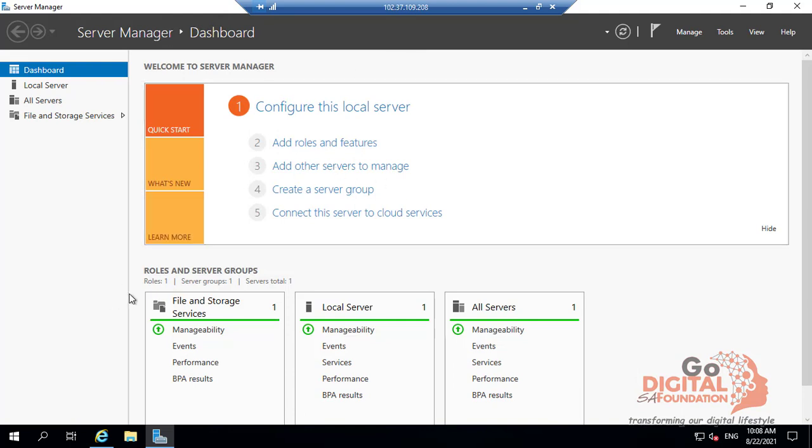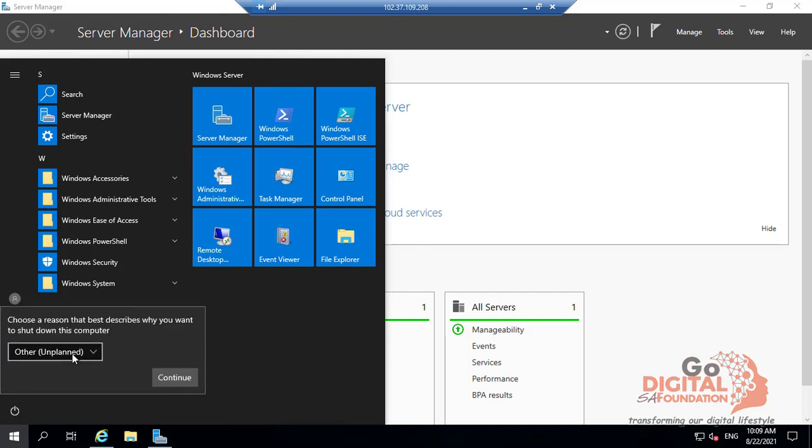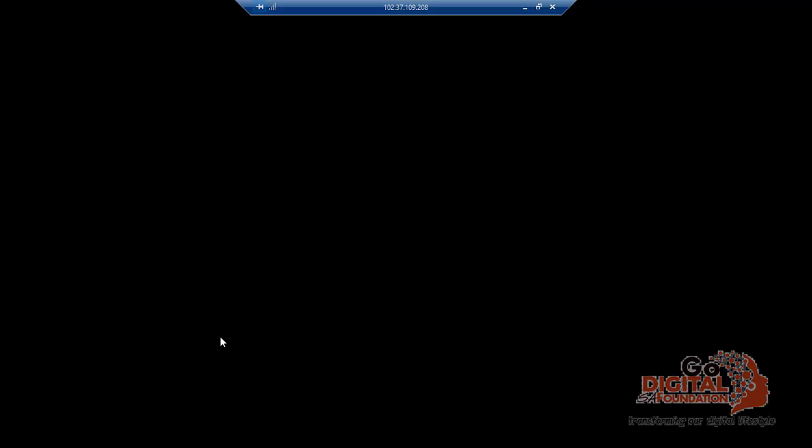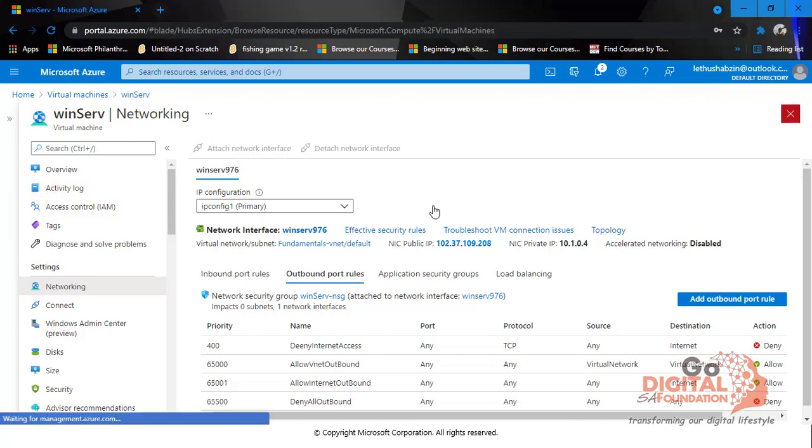So that's how you control your inbound and outbound port rules using the network security groups and the networking settings on your virtual machine. Then shut down. And this time around, I'm glad I'm not shutting down my whole computer. Anyway, to avoid additional costs, you can delete your resources or the resource group. I'm not going to delete mine for now. I need it.